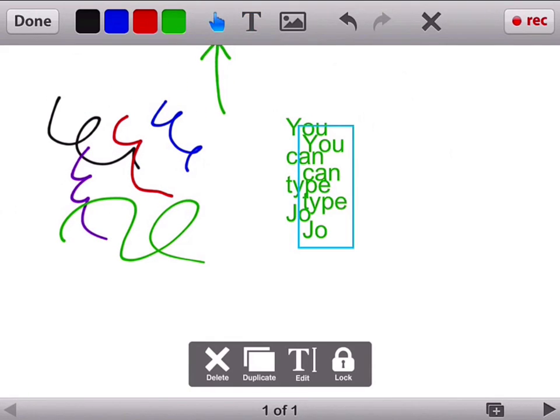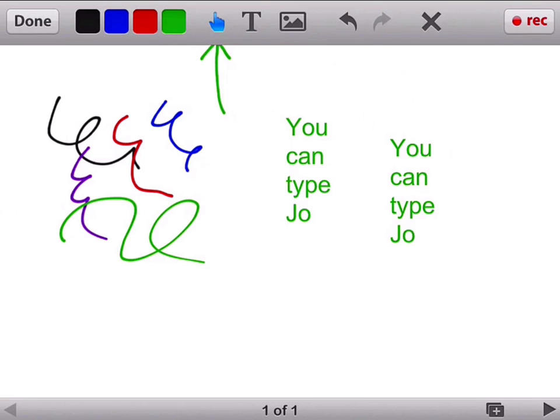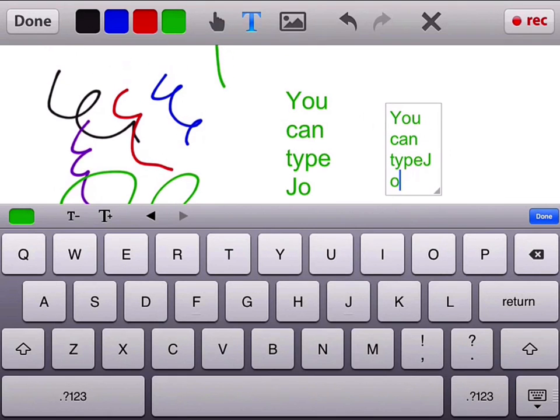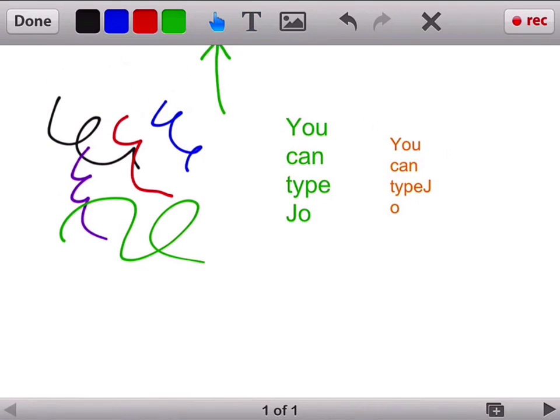We can also duplicate it. It'll make another one. Another way that you can edit it is if you're in the text mode, you can just tap on it and it brings the editing right back up.